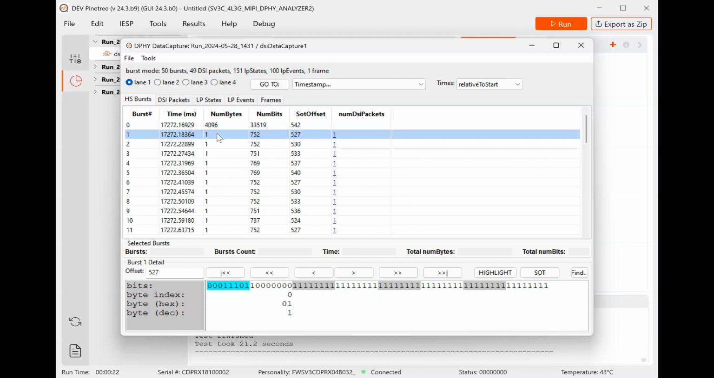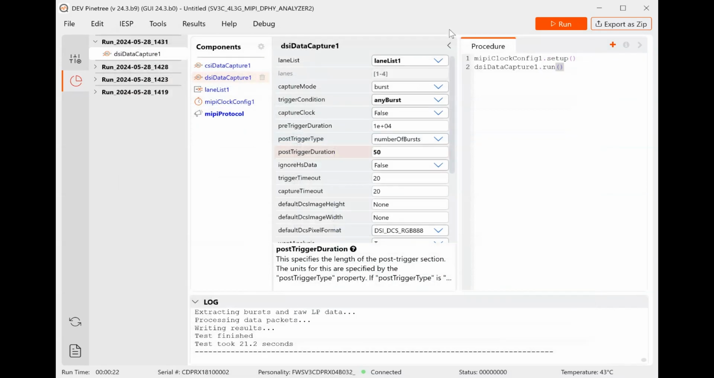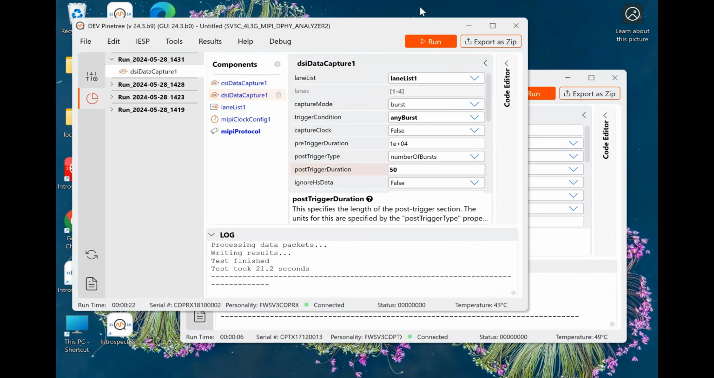So this was a demonstration of the various capabilities of the SV3 generator and the various patterns that can be sent and the various image formats that can be sent using the generator. So this is just a quick tutorial on that, and I hope this was of benefit and use.